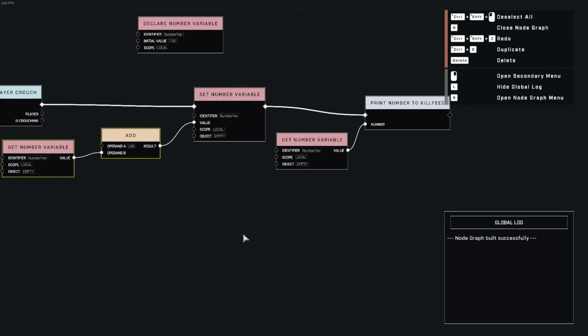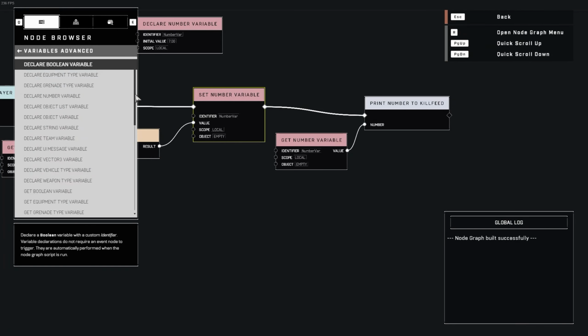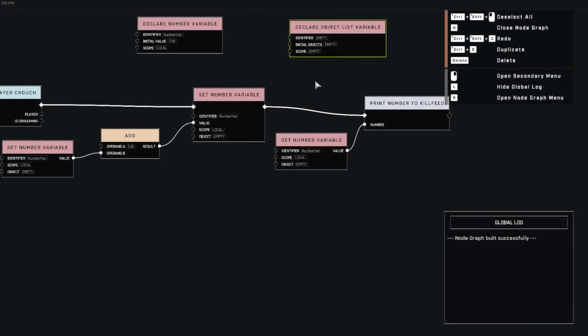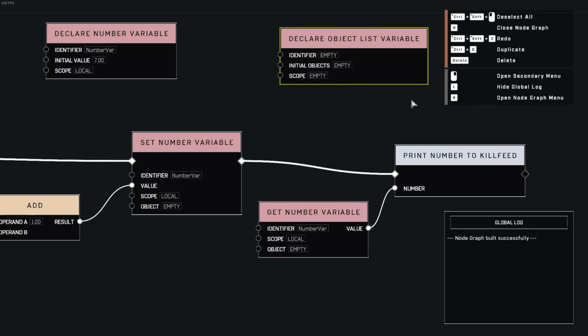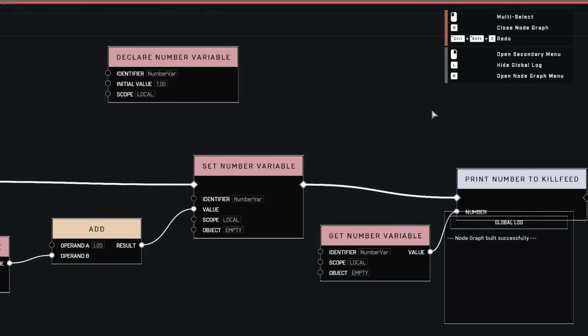So on to the complicated part. There's not just number variables. All the nodes in the variables of basic variables advanced work the same. So there's the declared node type, the number variable, the object list. All these work the same. They just have a different input. So this is a variable of an object list. So this will store a list of objects. They all work the same. They just hold different types of data.